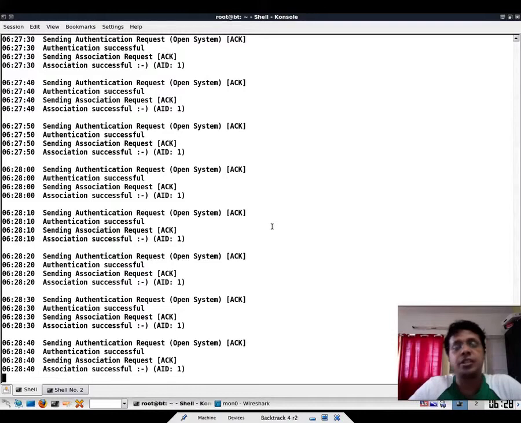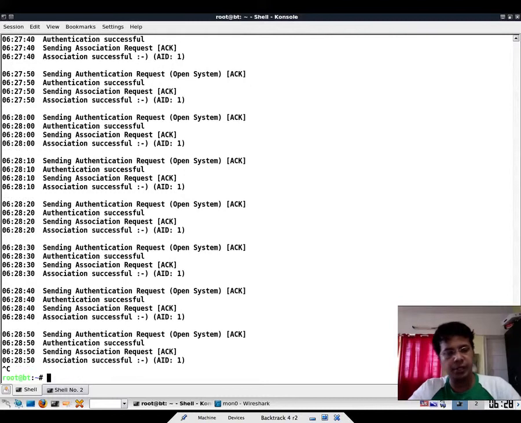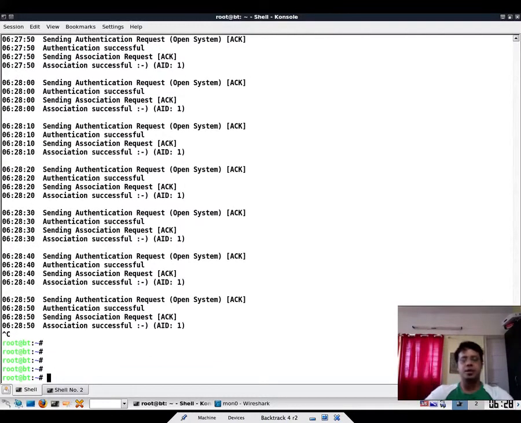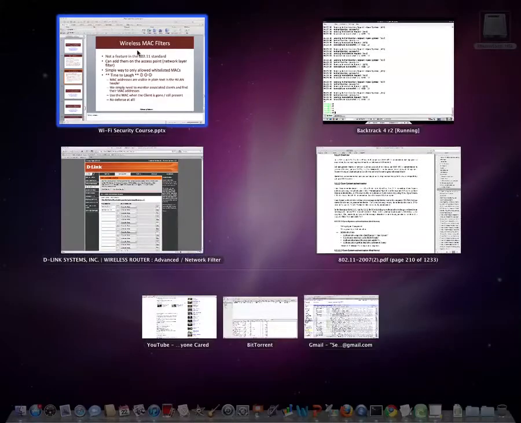And let's now quickly go down below, and what you would notice is that now we are successful in authenticating and associating with the spoofed MAC address, right? Awesome. So let's go back to our slides.